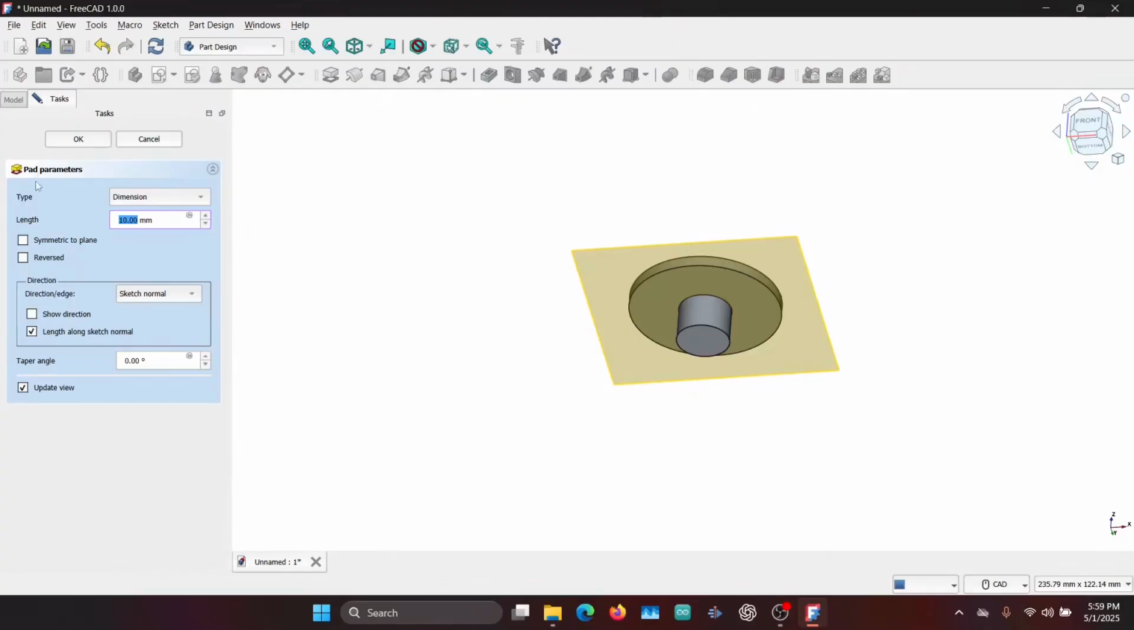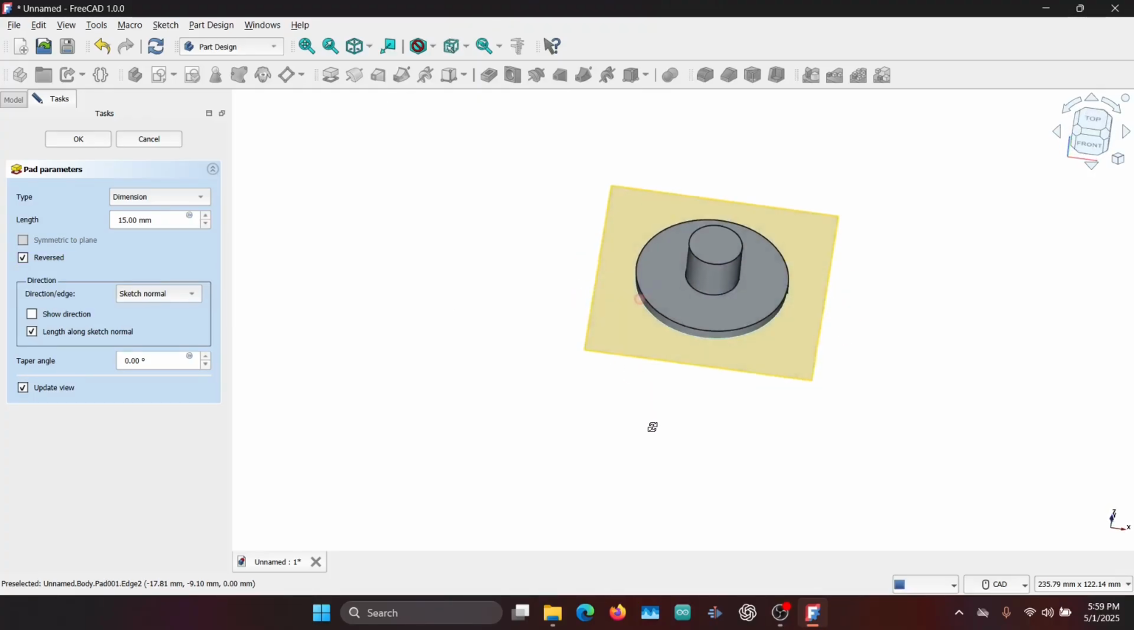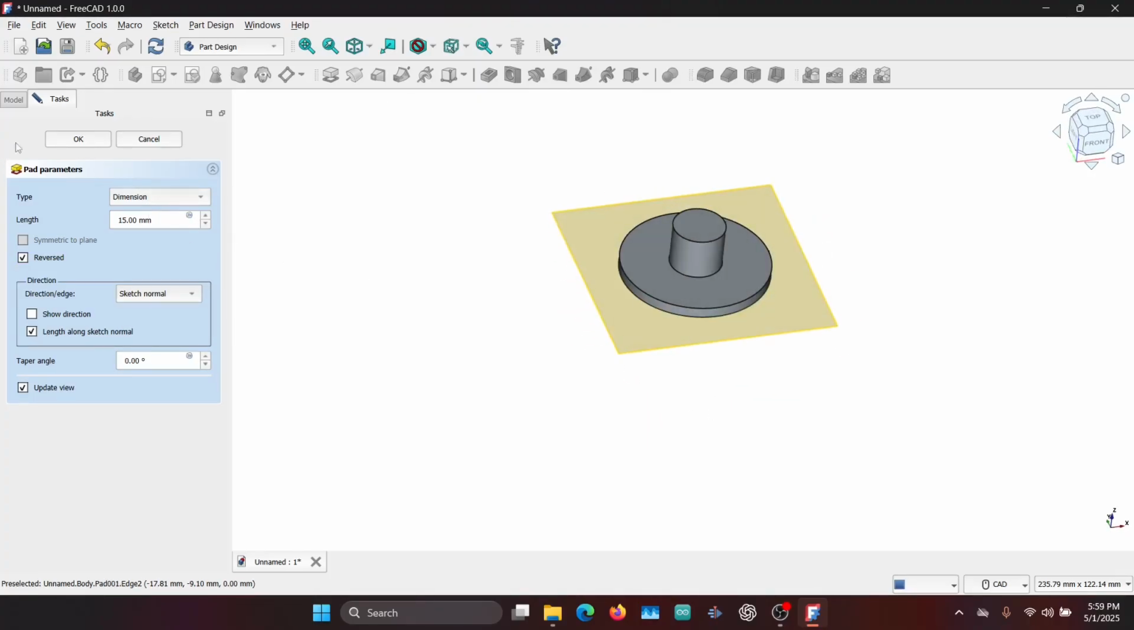Provide a pad of total 15 mm, and reverse it. Why? Since we need it in the opposite direction, when we click on reverse, as you can see, the padding goes in reverse. And hit OK.